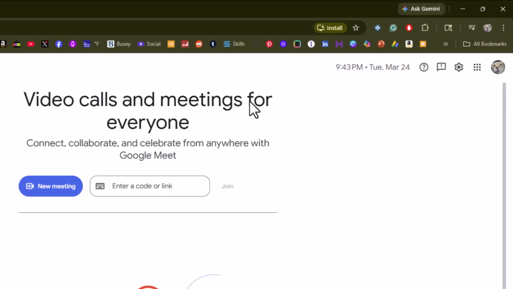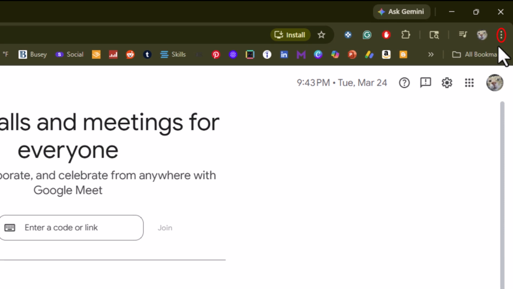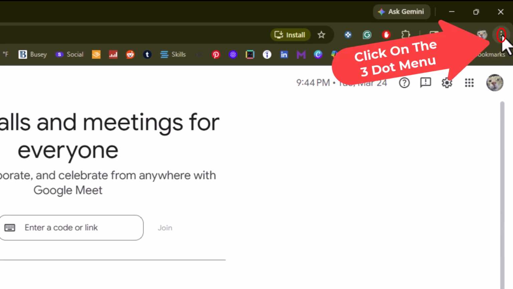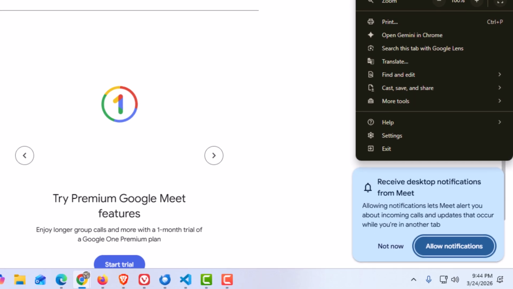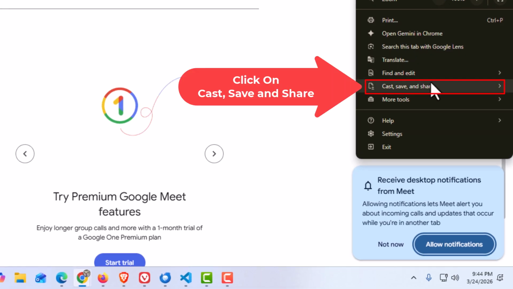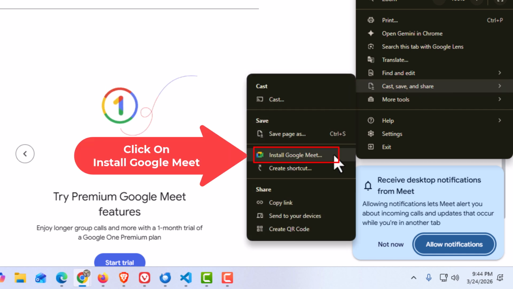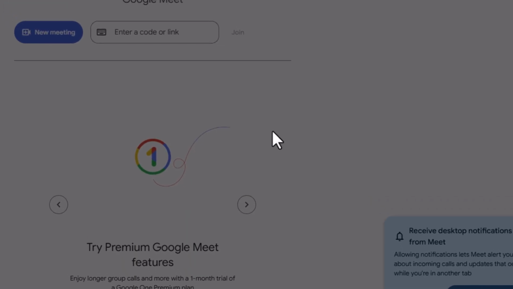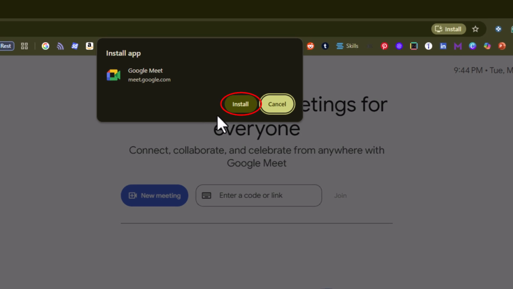I'm going to show you a second place to find it on Google Chrome. You can go off to the upper right hand corner up to the three-dot menu. Click on that. Then you want to go down to where it says Cast, Save, and Share. Put your cursor over Cast, Save, and Share. Then you'll slide straight off to the left and down, and it says Install Google Meet. You would click on it here. That brings up the same little dialog box up here, and you would just click on Install to install it.